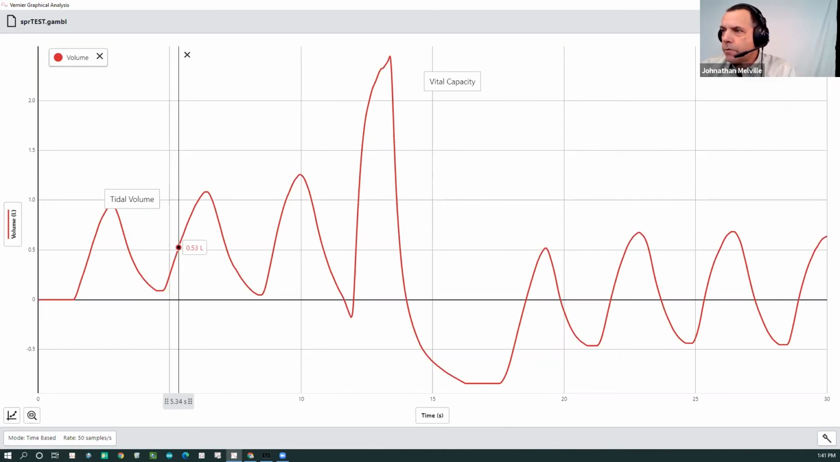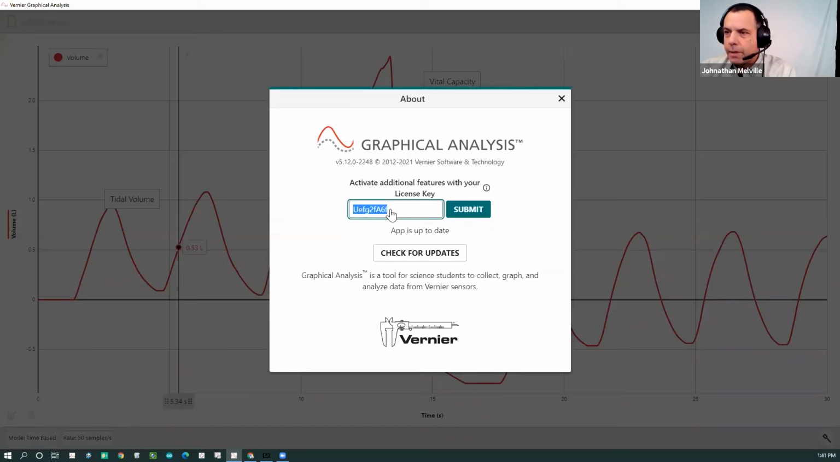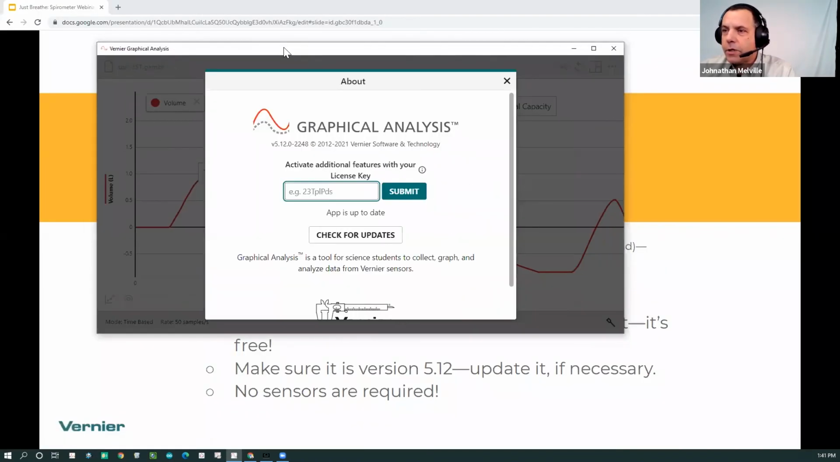So I'm going to go here to about, and I'm going to type in a code to activate it. And this is the same thing that you would do if you wanted to activate GA Pro. Let me exit out of here for a minute, and I can show you the code that you need to use.